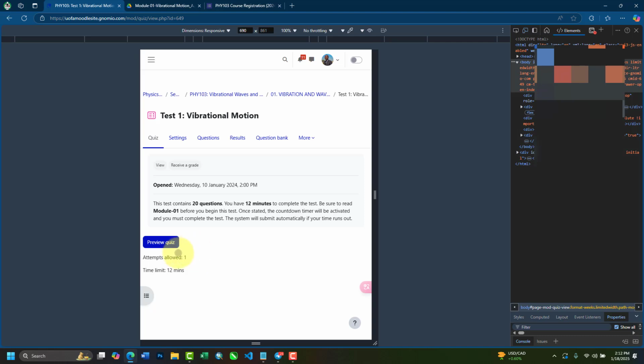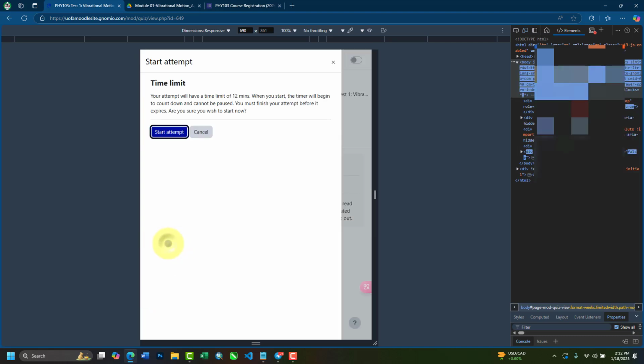For you to start the attempt, all you have to do is to click on preview quiz, then click on start attempt. Once you start, ensure you do not close your browser. Make sure you have a stable internet so that it does not slow down your timing or your test. Always ensure that you do your test within deadline. Do not wait until Sunday midnight before doing your test. Ensure you always do your test within deadline.